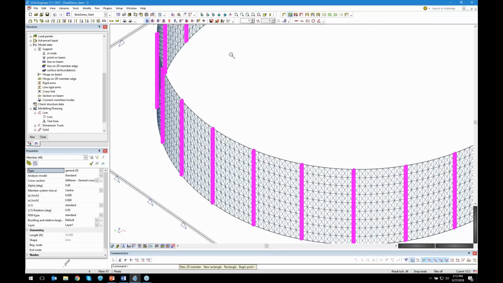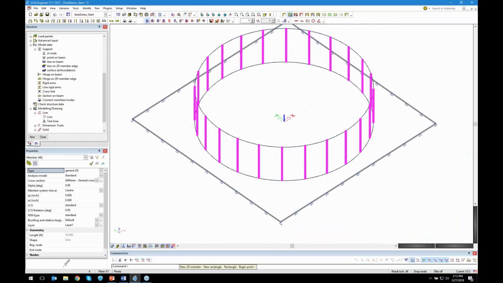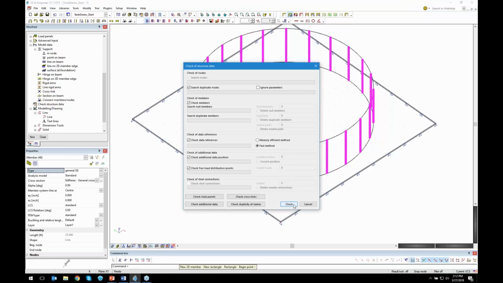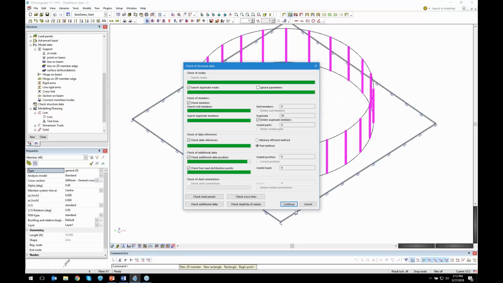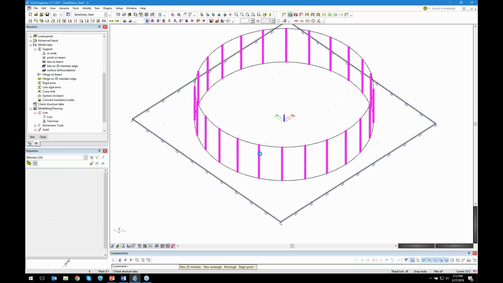Now the first thing that we need to do is run this check structure data tool, because we have two edges here on each side. We have the edge of one wall, and the edge of the adjacent wall. If I run this check structure data, what this is going to do is find some duplicate members, basically saying that there's a double member in places that we probably don't want it.